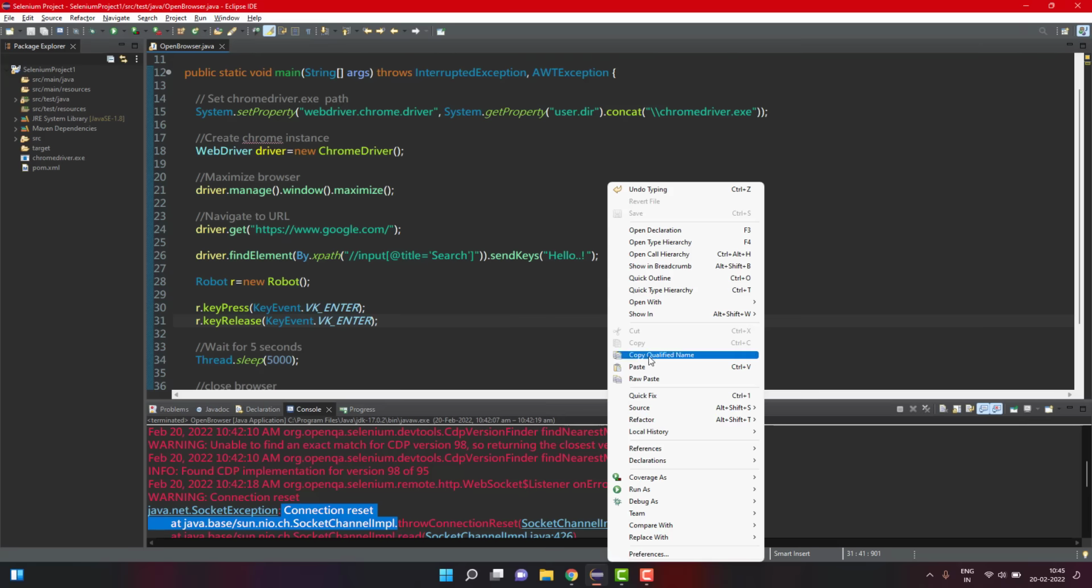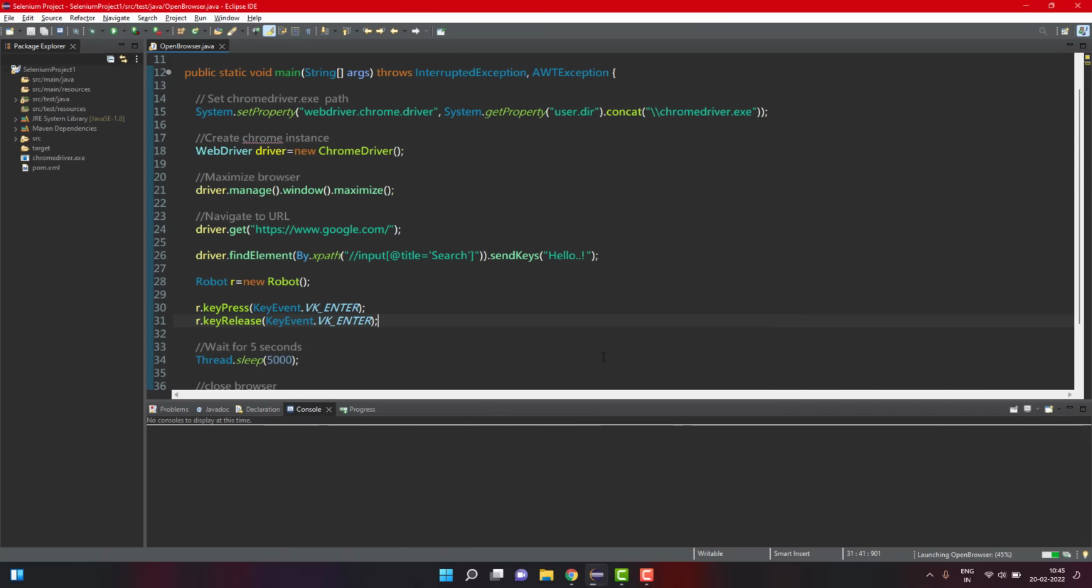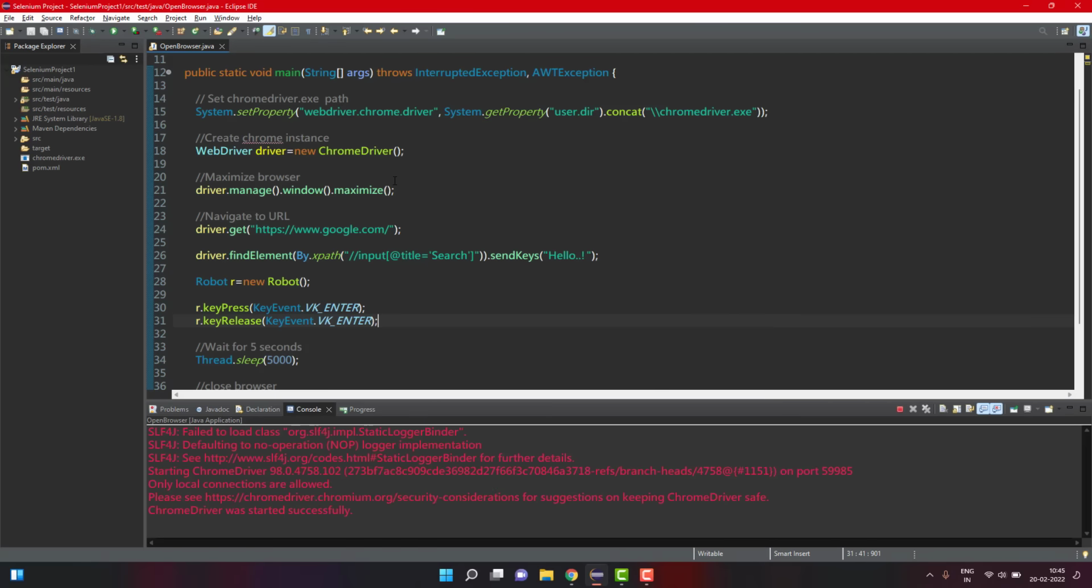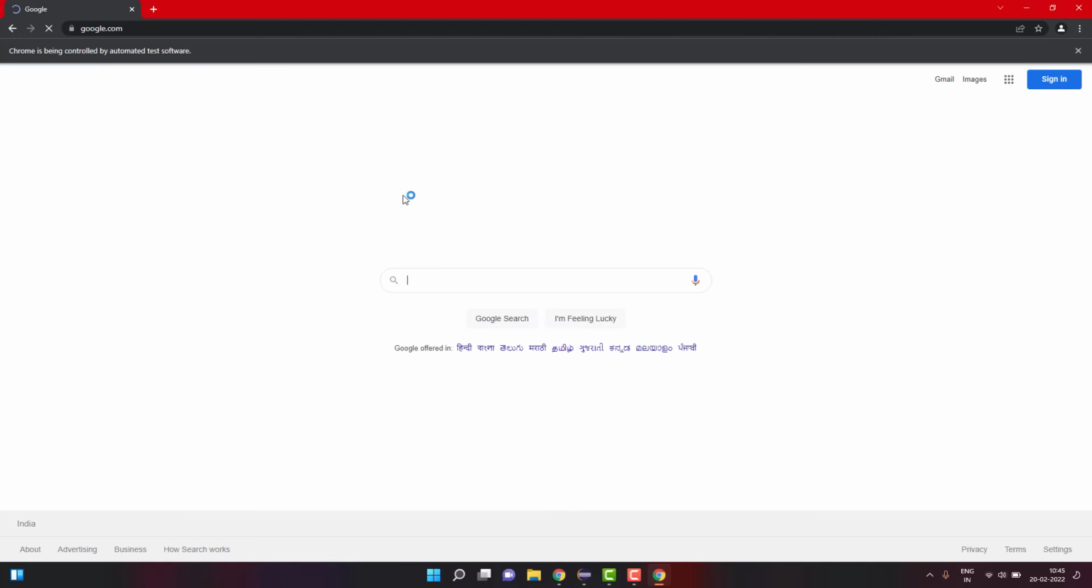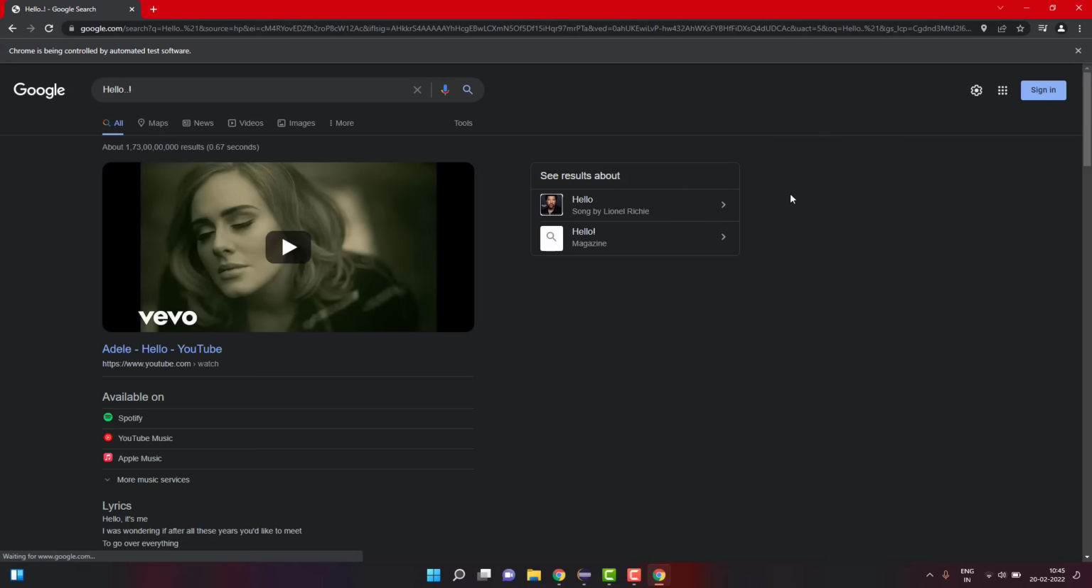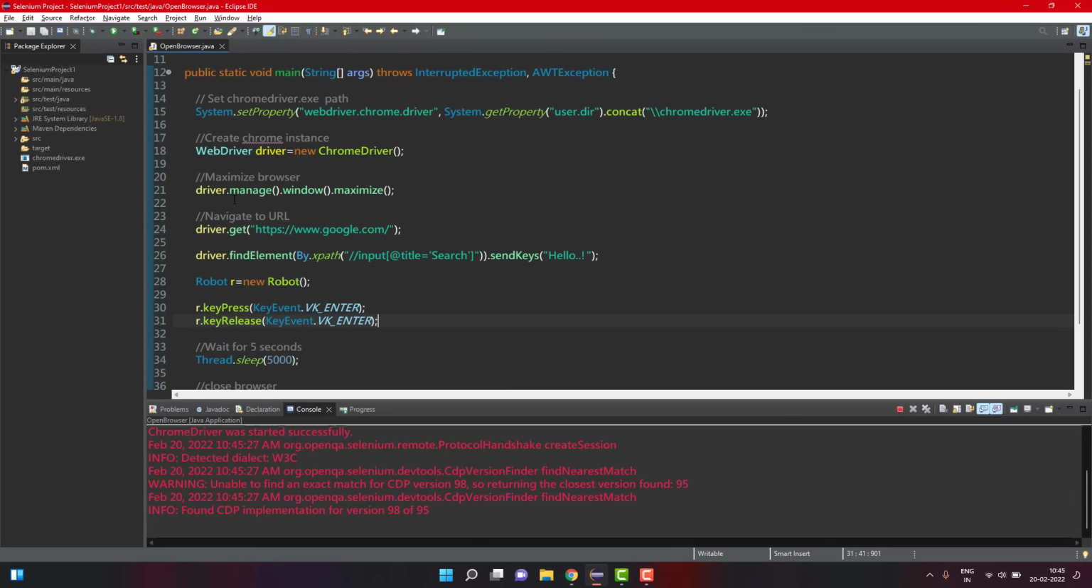Okay, and now if I right click, run as Java application, it should open the browser, maximize, navigate to Google, it will search hello, enter, and you can see our script works fine. It will wait for 5 seconds and it will close the browser. So it is working fine.